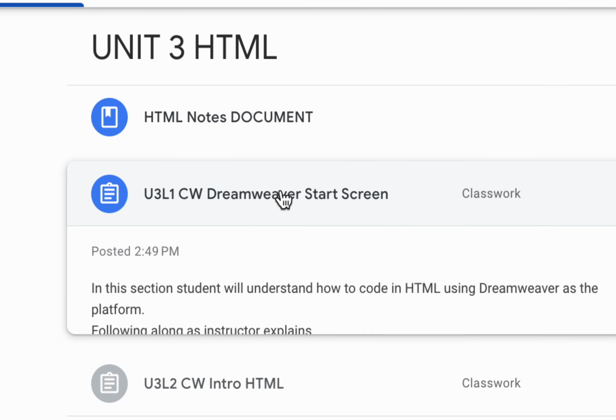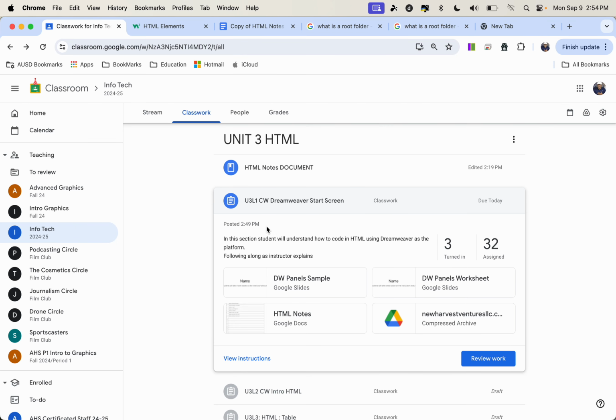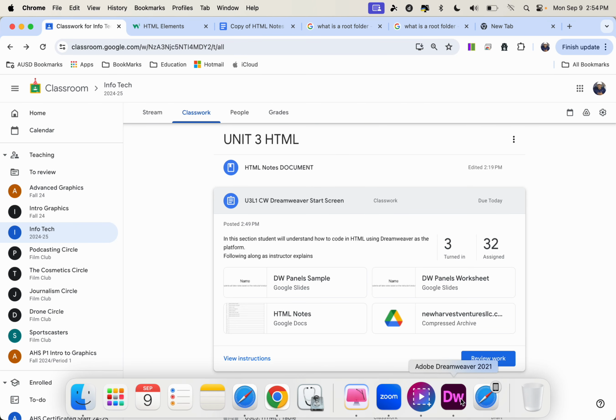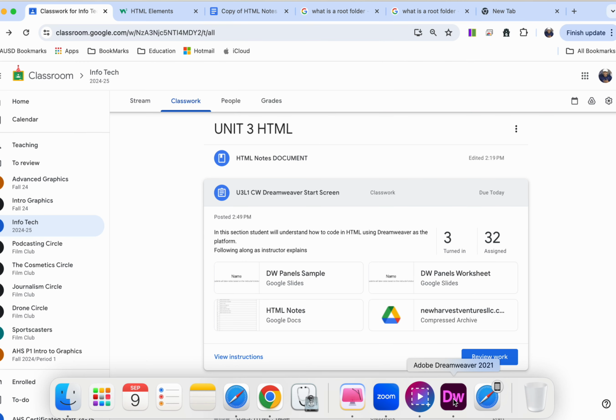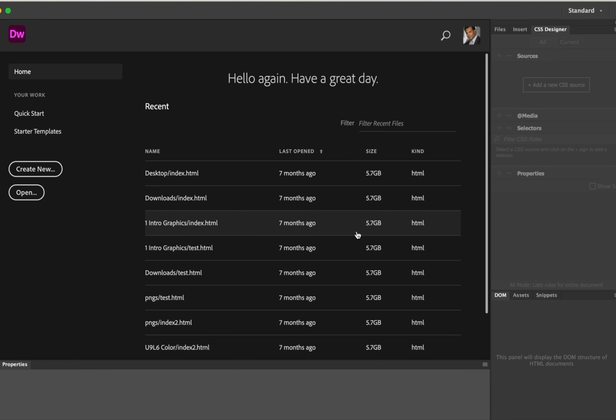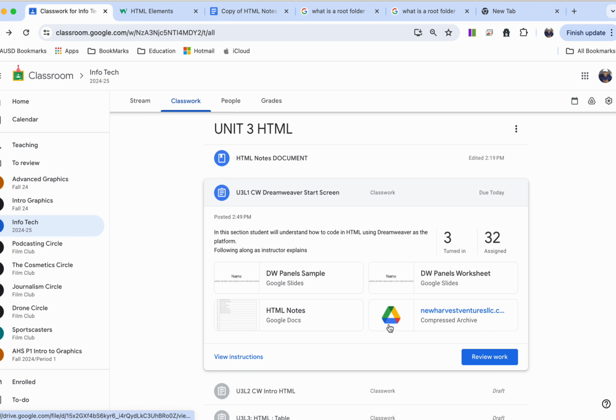Okay, start screen. So I'm going to introduce you to Dreamweaver. Now, Dreamweaver is, again, the last time they updated was 2021. It's just like Photoshop, the start screen, any Adobe products. So what I'd like you to do is this.